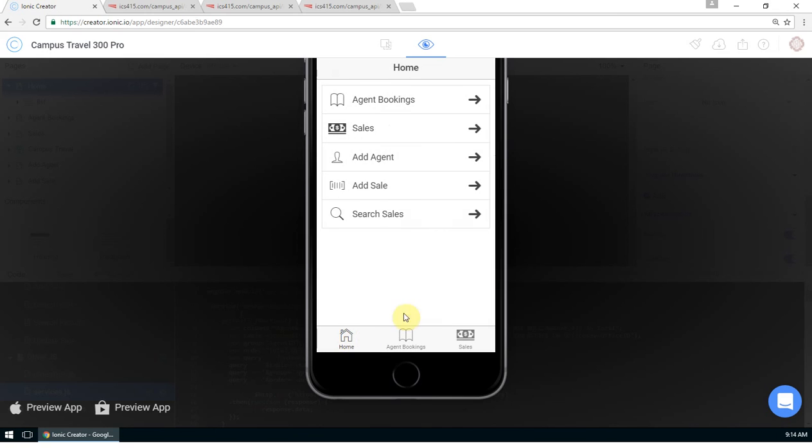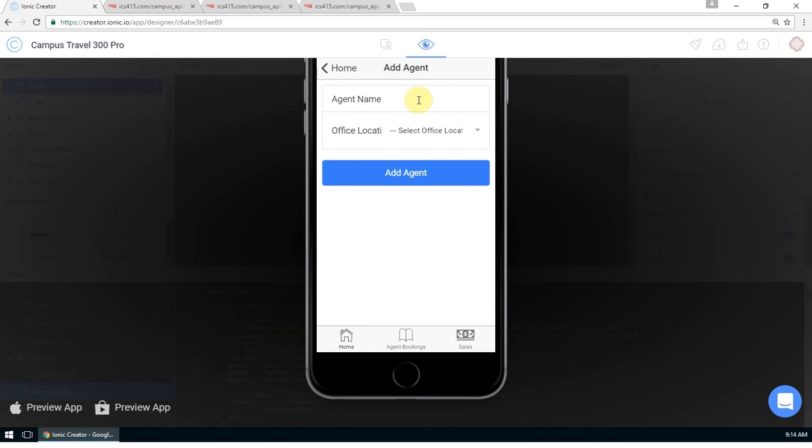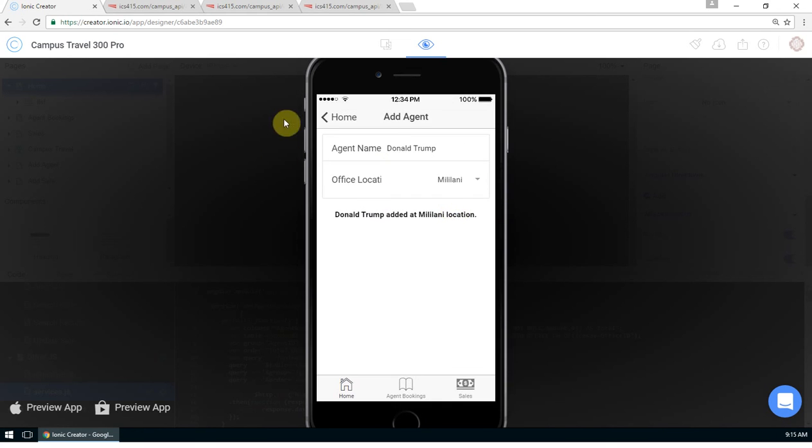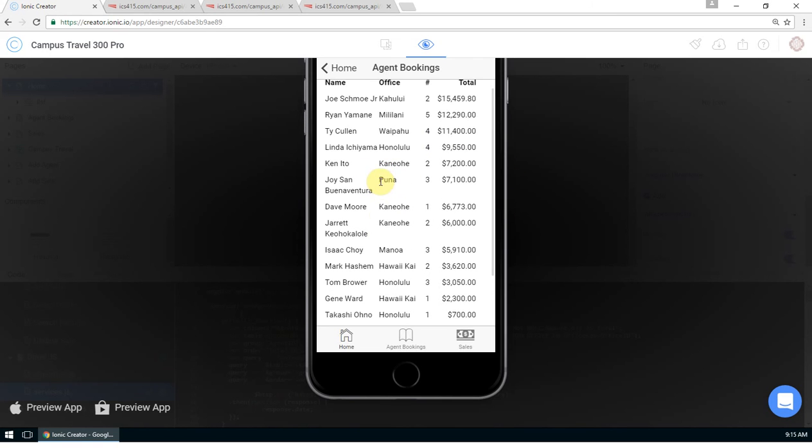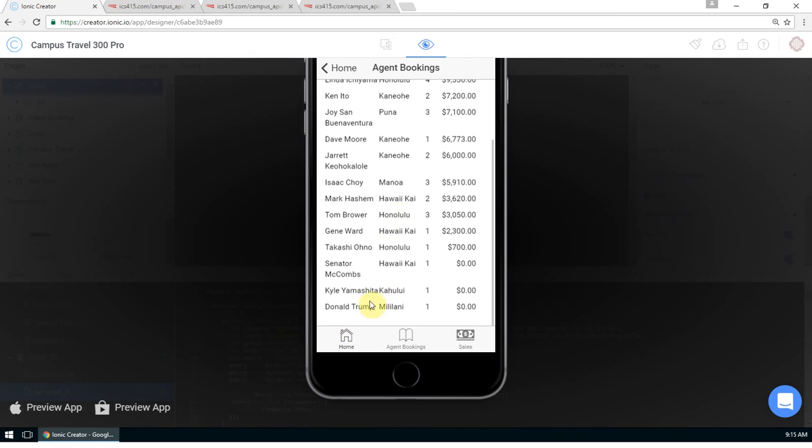Let's try some of it and see if it works. I'm going to go back to home, and I'm going to go to add agent, and I'm going to add Donald Trump in Mililani. Add agent, and we see it's added there. Let's go back to home. We can go look at agent bookings, and we see someplace here, we see Donald Trump.